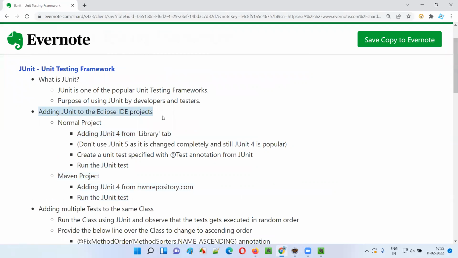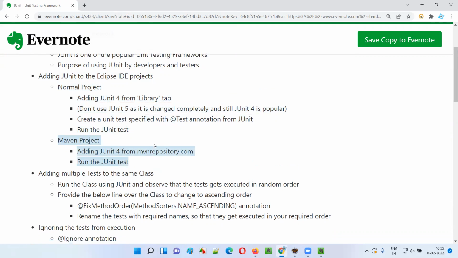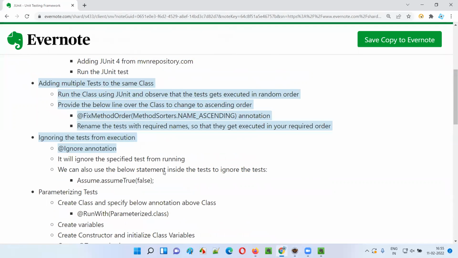So, adding JUnit to Eclipse IDE projects, there are two ways: either a normal Java project or a Maven Java project. I went with the Maven Java project. I showed you both, but I'm going with the Maven Java project for the next topics. For all the next topics, I'm going to use a Maven project only. Okay, fine. Then what next?